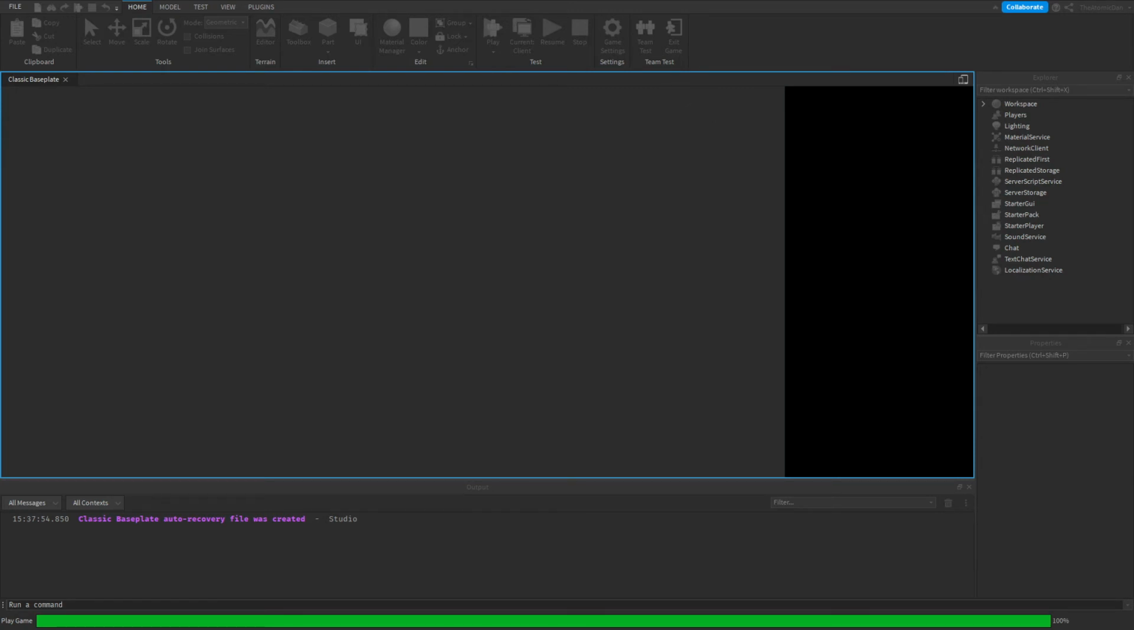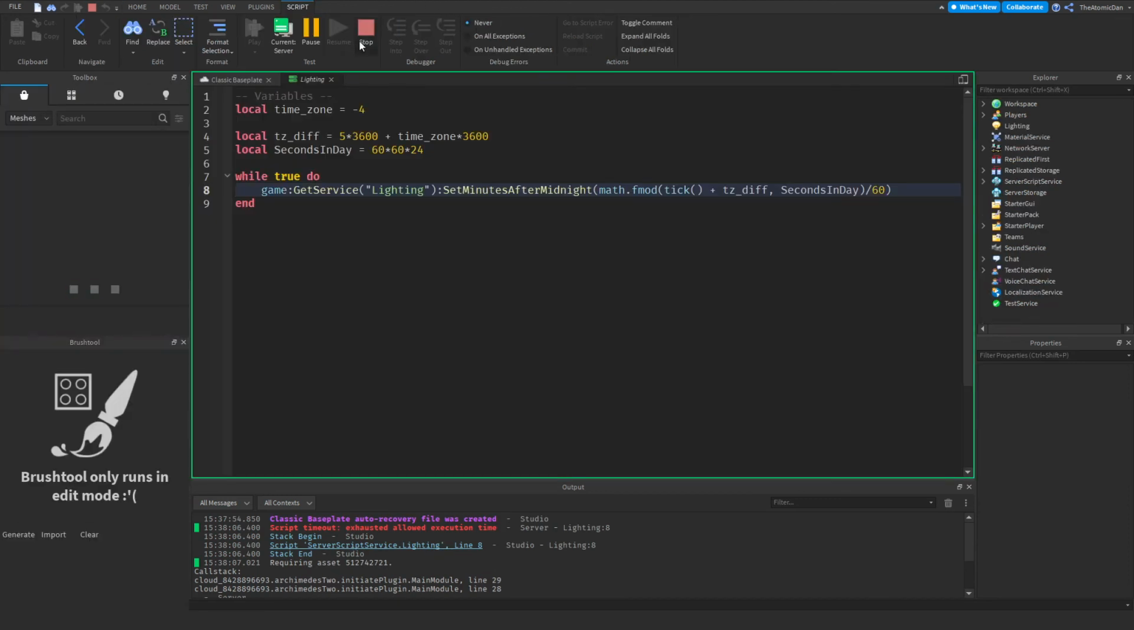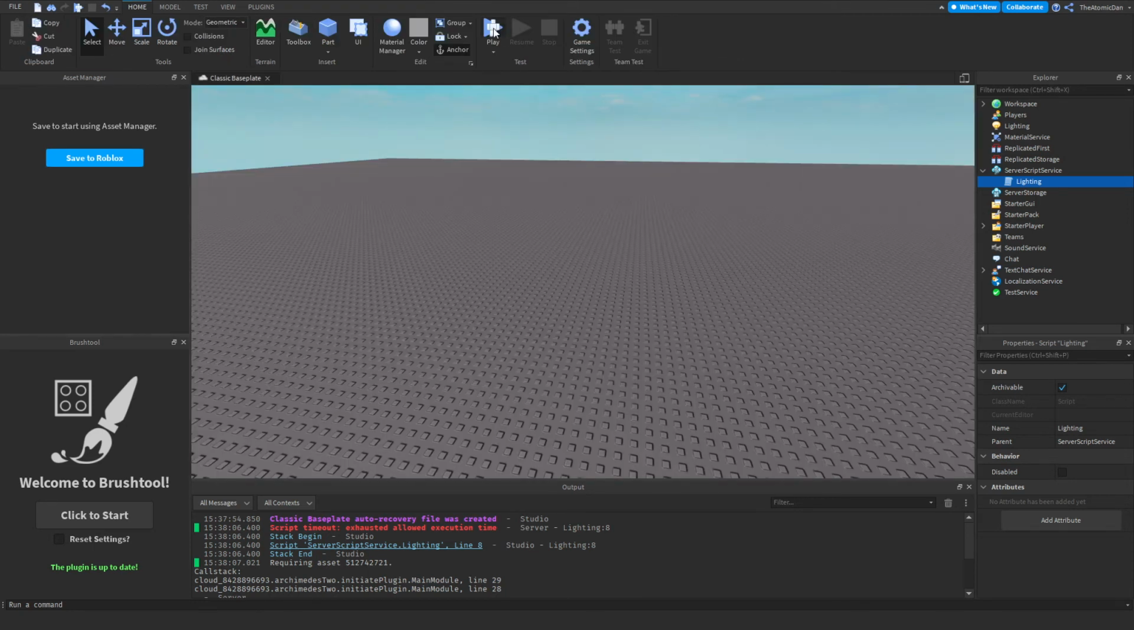We're just gonna test this and see which time zone we ended up in. I will leave a time zone guide in the description below. Oh yeah, we forgot to add a line, so that's why it broke. You need to add wait(0.1), or you can do task.wait(0.1). Let's try this again.